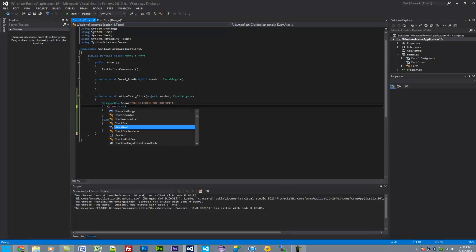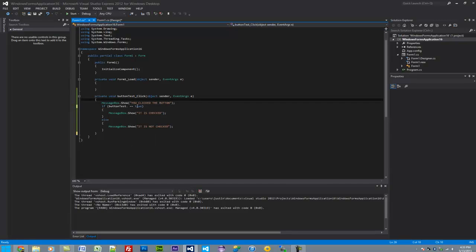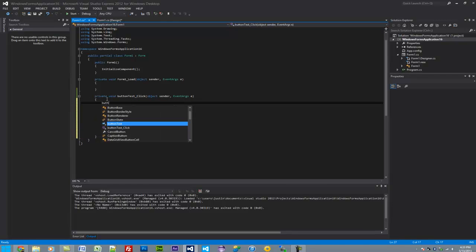Okay, so we would do something like button test, and we hit the period, and it will give us a whole list of events that we can do. So we can change how it's enabled. We can basically change anything. So we could take all this, we could comment it out. We learned about comments.